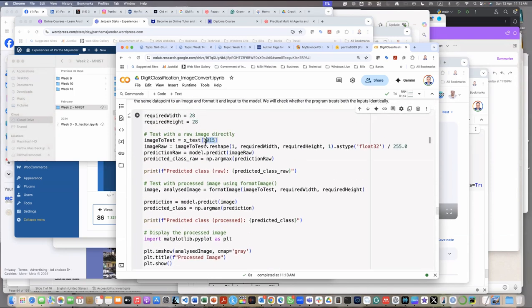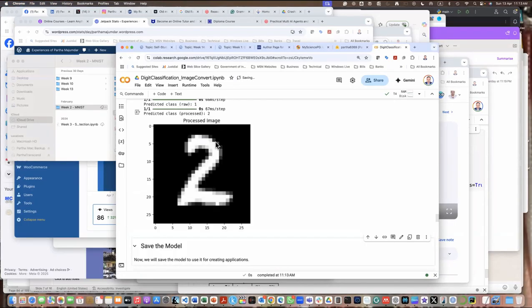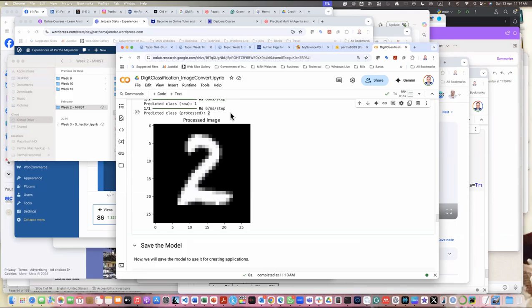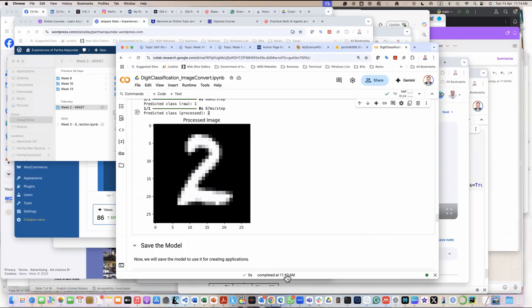Take anything else. So this is the number, and it says it's a 2. So you see, I gave it the input data. Based on the input data, it learned to create the rules, and now it is giving me a prediction on any test data that I give it. So did it give you a better understanding of what the machine learning process is all about?